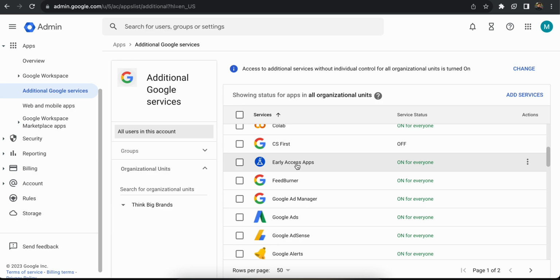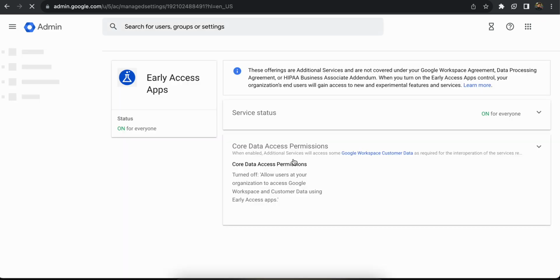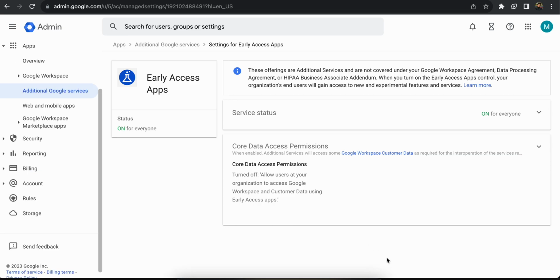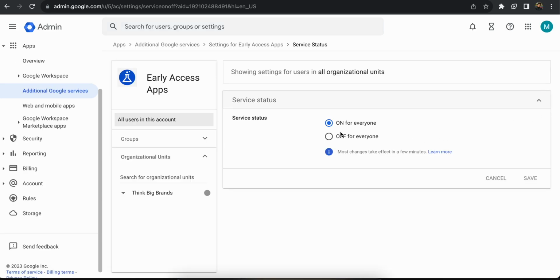If you haven't done it yet, it'll show as off, just like this one. You're going to click it. And from here, you're going to click here on this service status button, and you can turn it on or off for everyone.